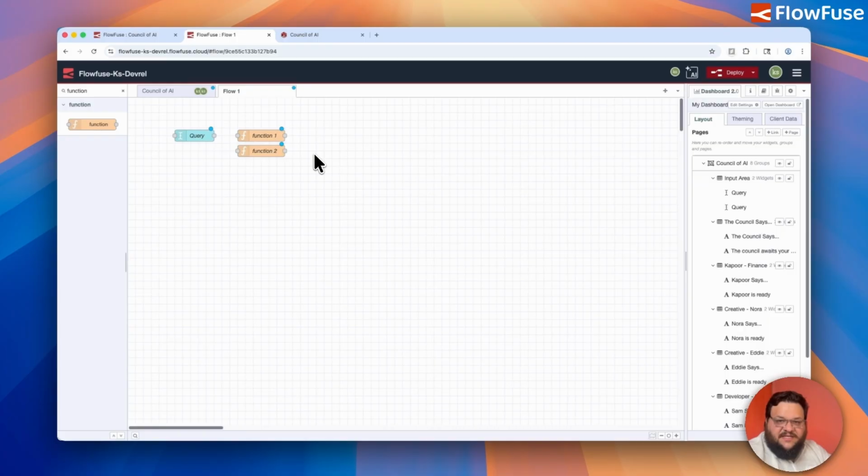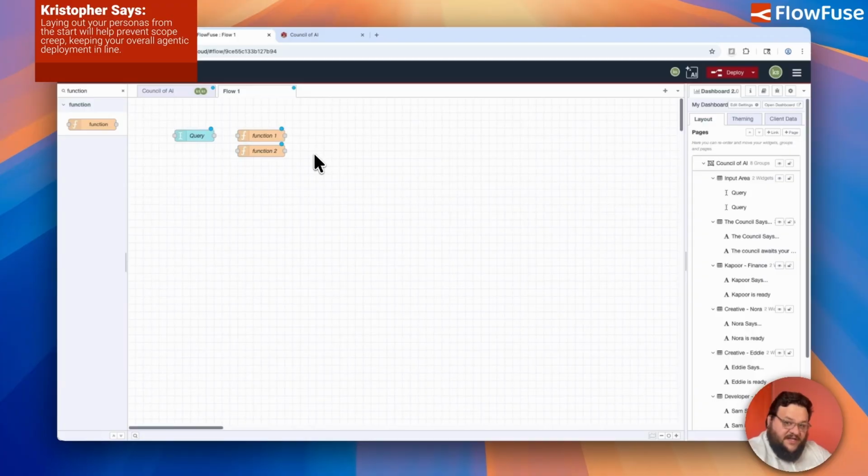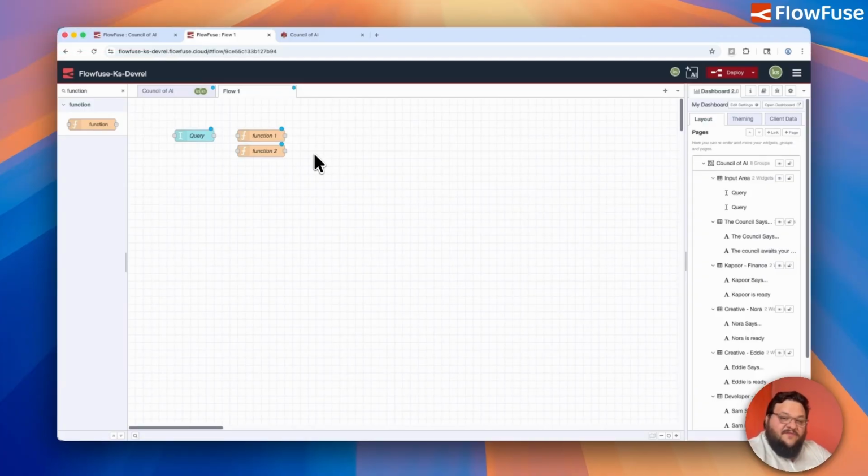Now our particular use case makes use of personas. And these personas have very specific instructions. We have Kapoor, who is our financial analyst. Then we have Kylie, who is our legal counsel. Next we have Nora, who is a creative. We have Omar, who is sort of an IT analyst. We have Eddie, who is another creative but is a little bit more grounded. And we have Sam, who is our lead developer. So let's build out Kapoor's instructions first.